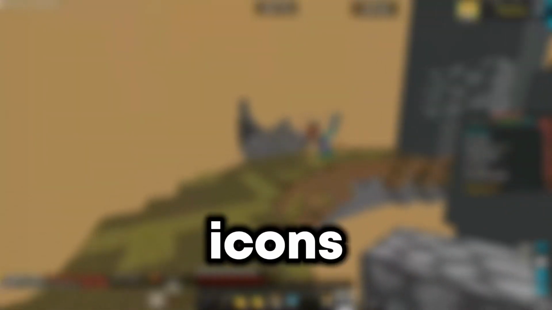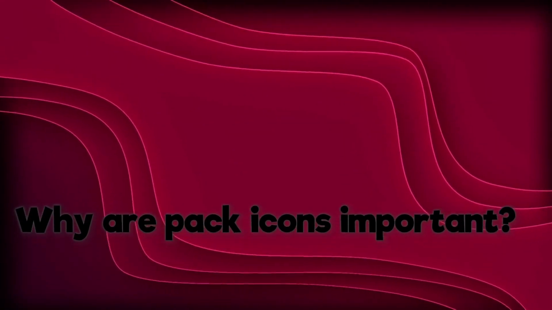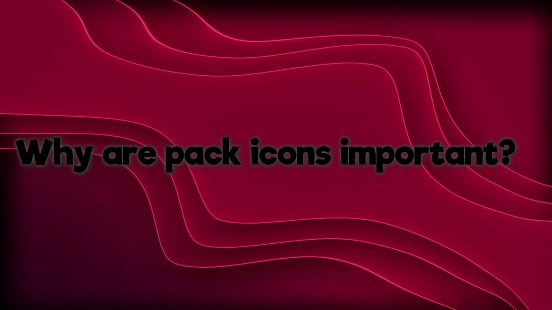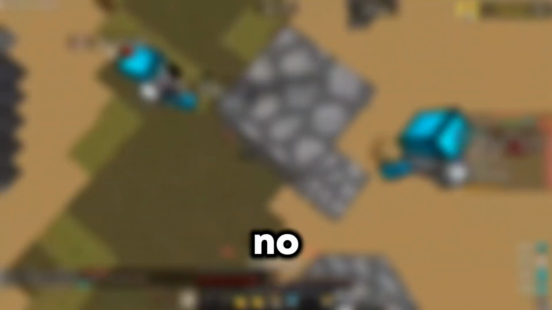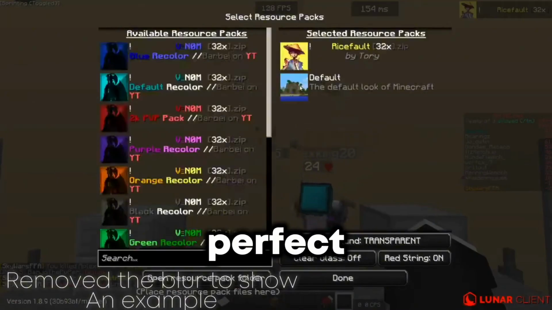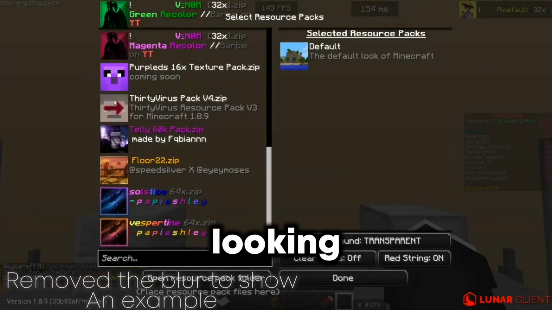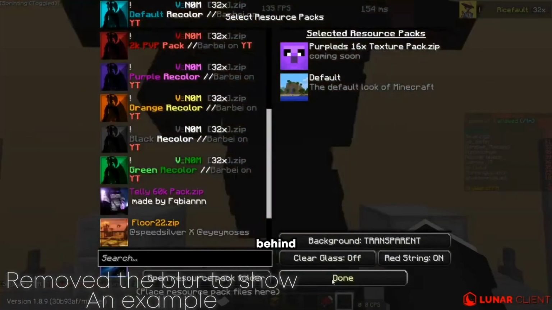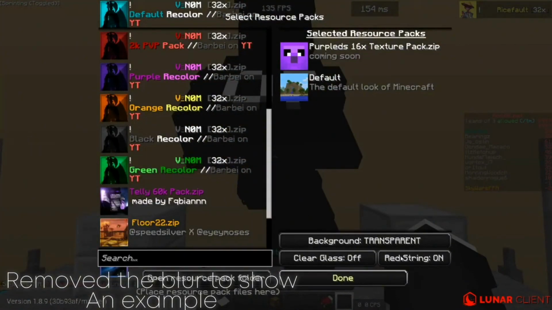Texture pack icons. Pack icons. I know I probably could fit this into the last section, but I want to dedicate a specific section just to pack icons. Now, when making a texture pack, I think that making a perfect pack icon or a good looking pack icon is the most important part of it. Well, behind all the stuff that actually makes a pack work.